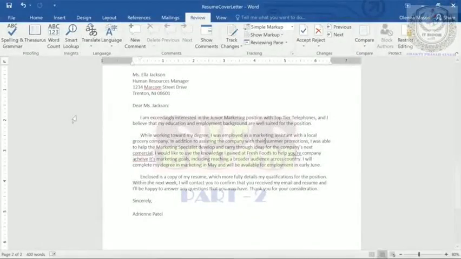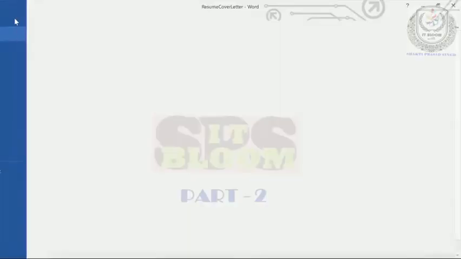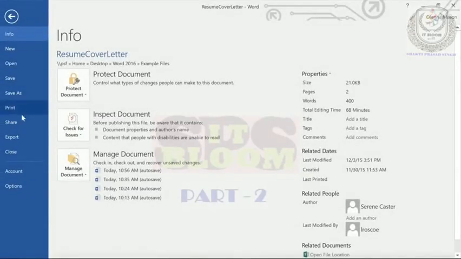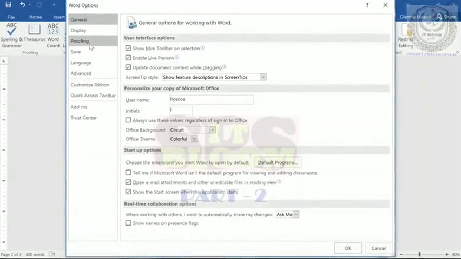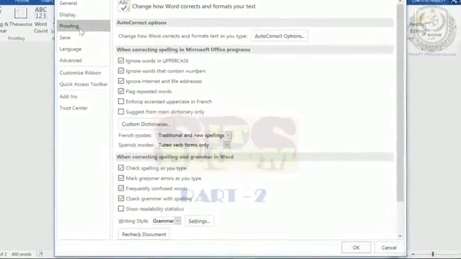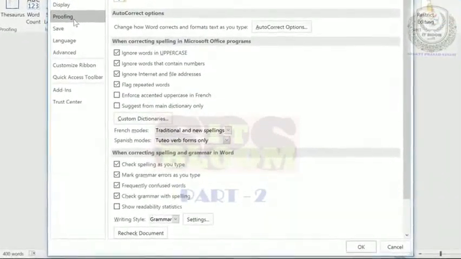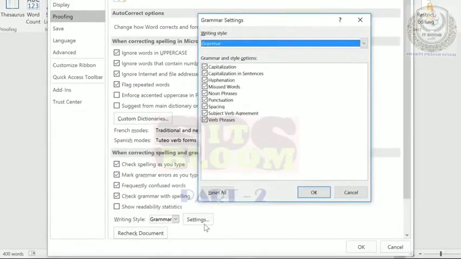To include these things in your grammar check, you'll need to adjust the default proofing settings. To do this, go to the Backstage view, click Options in the left pane, then navigate to Proofing in the dialog box. To customize your grammar settings, look for Writing Style near the bottom of the window. Then click the Settings button to the right, and another dialog box will appear. Here you can turn specific items on or off to better suit your needs.